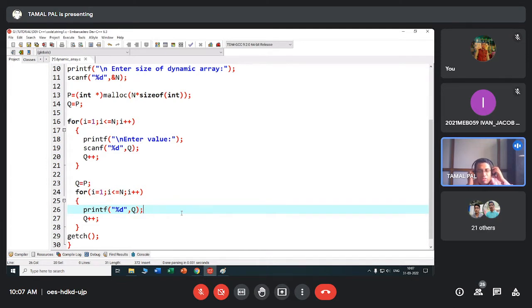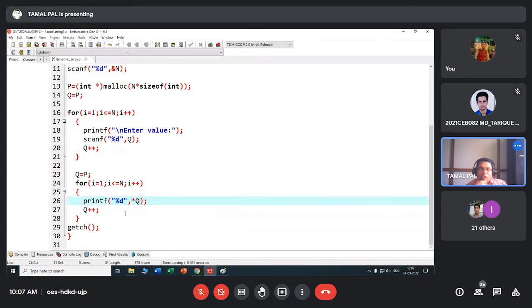If it is correct, tell me yes. Otherwise, no. There should be an asterisk, a star, before q, because I am going to access the content, not the address. Okay, so hopefully this will serve our purpose. Let us try.